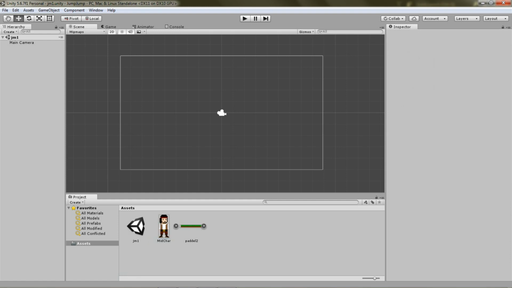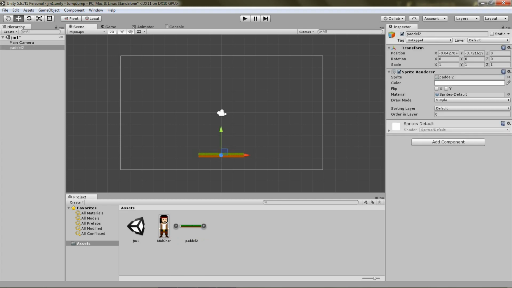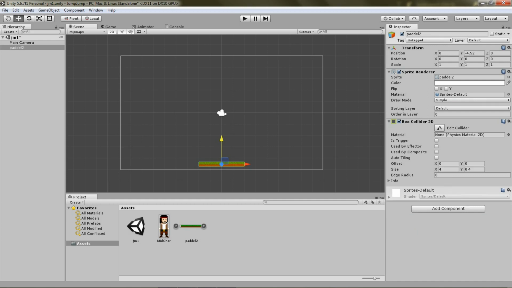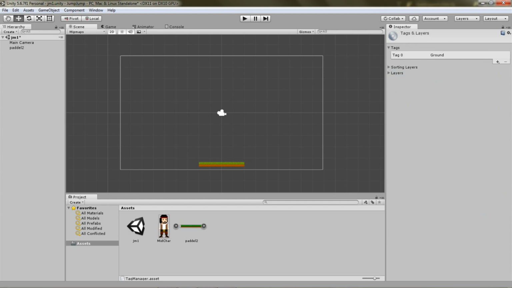So I'm just gonna set up this paddle over here and just gonna reset its transform, and I'm just gonna drag it a little bit down. That's okay. Then I'm just gonna add a collider, 2D physics box collider. It will automatically detect its height and width, and then you wanna just give it a ground tag. And if you can't see the ground tag here, then you just have to add it.